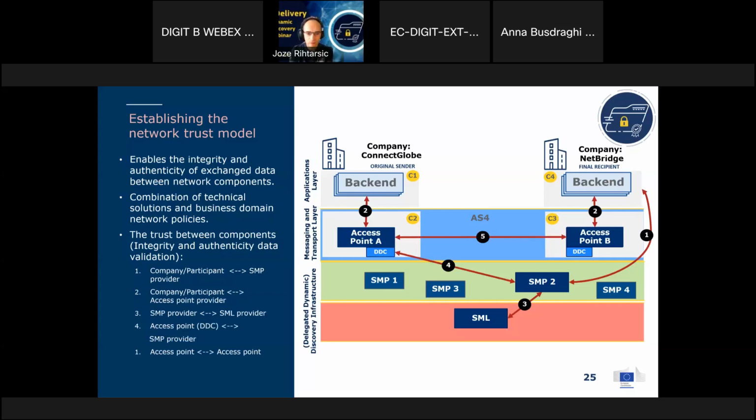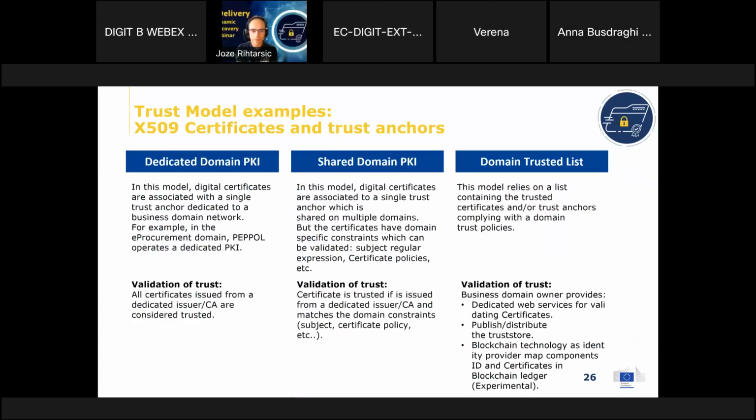And then finally, the access points must also be able to validate the authenticity and integrity of the data which they exchange between them. And what are the options for establishing the trust model? Nowadays, the most common technical solutions or tools for that are to use HTTPS with mutual TLS authentication, and electronic digital signatures. And for that, we also need digital certificates.